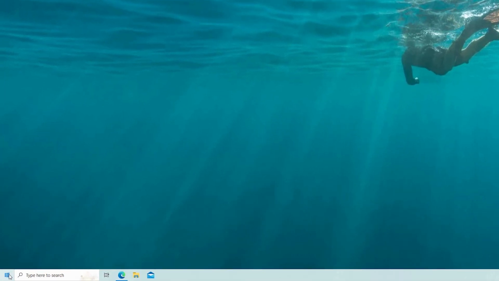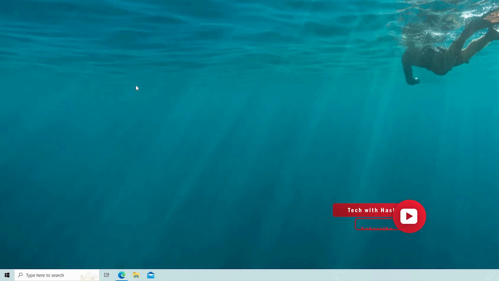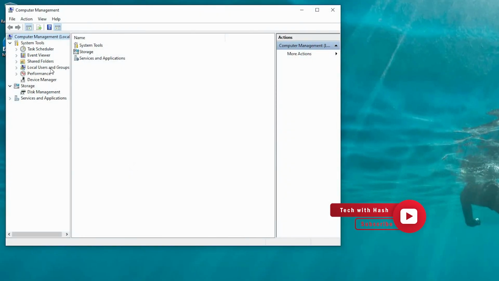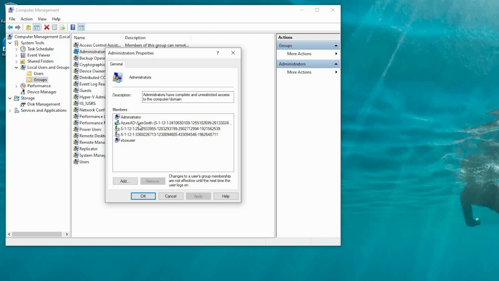So first, I'm going to right click on the Windows icon, go to Computer Management, then select Local Users and Groups, go to Groups and double click on Administrators. So I can see this Sam Smith is already an administrator for this computer. This automatically happens when you add a computer to Azure AD using a user's credentials.